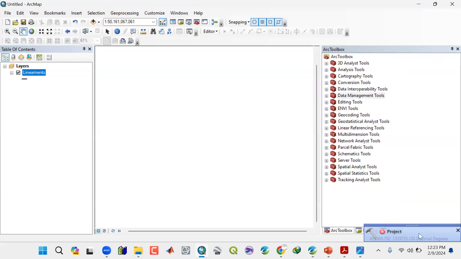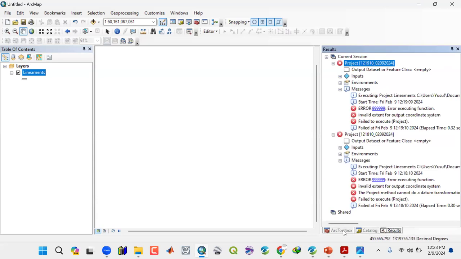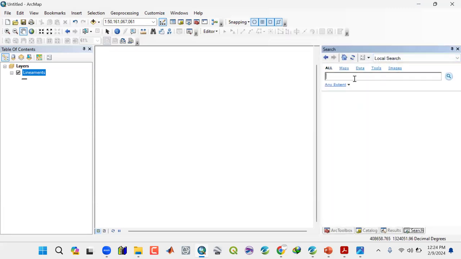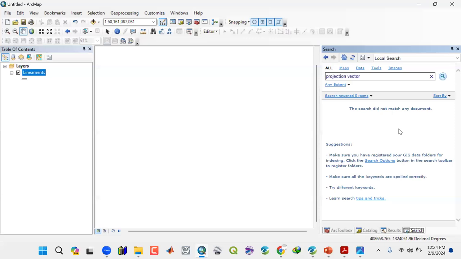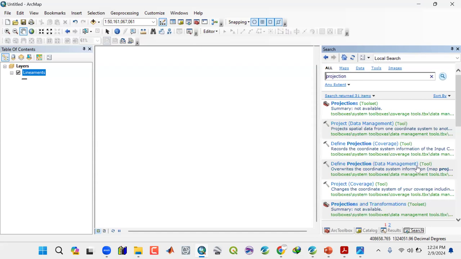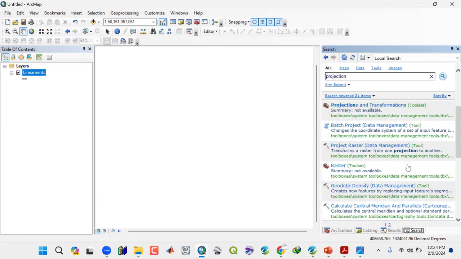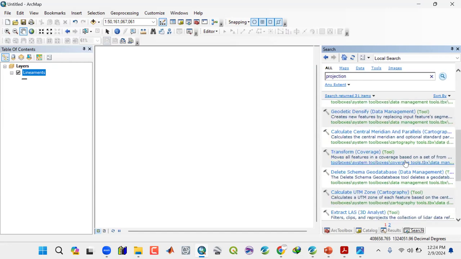In the toolbox search, tap projection. Projection vector, not raster. Only projection. Do you have it now? Is this one? Project, not raster, vector.